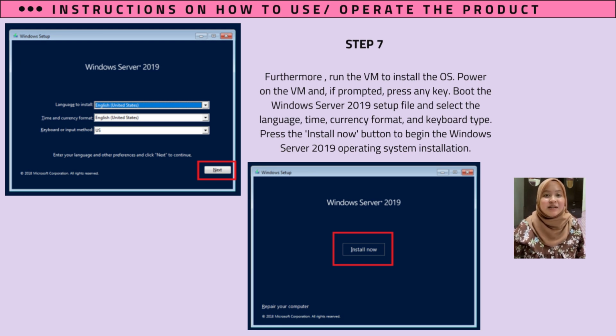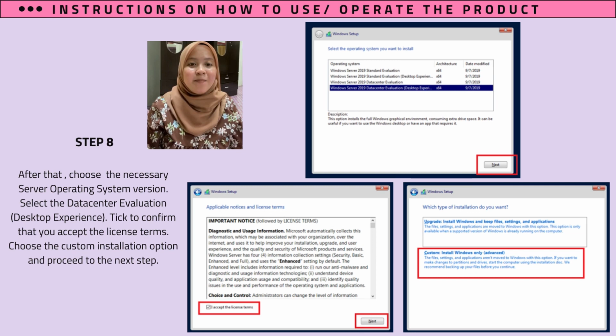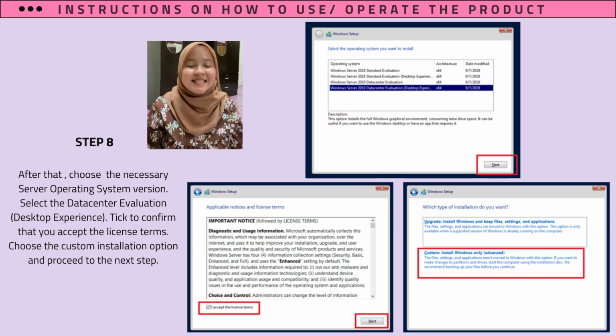Boot the Windows Server setup file and select the language type, currency format and keyboard type. Press the Install Now button to begin the Windows Server operating system installation. After that, choose the necessary server operating system version. Select the Datacenter Evaluation, which is Desktop Experience. Tick to confirm that you accept the license terms. Choose the custom installation option and proceed to the next step.